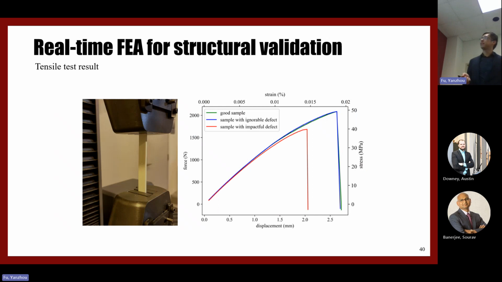So here is the tensile test result for the samples: a good sample, a sample with negligible defects, and a sample with impactful defects. You can notice that an impactful defect means a defect occurs around the fastener holes, so it will dramatically reduce the tensile force.